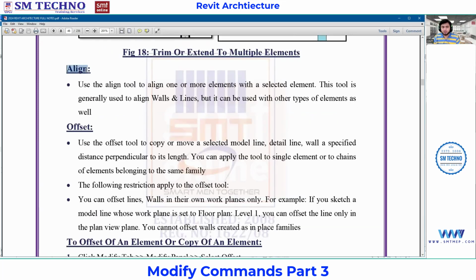So for the align, it's only to understand here. We don't have the step-by-step procedure for the align options. So why use align? To adjust any object, to fit any object between the two endpoints is called align. So use the align tool to align one or more elements with a selected element. This tool is generally used to align walls and lines. So from an architecture point of view, we are going to use this only for walls and lines.